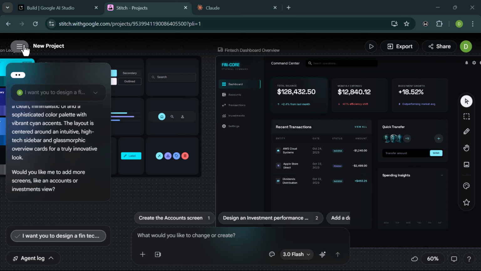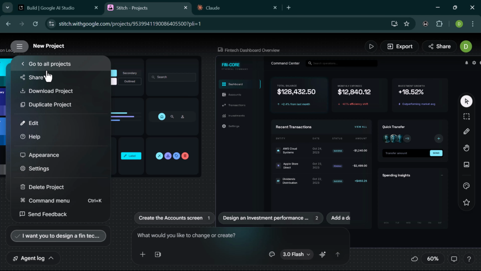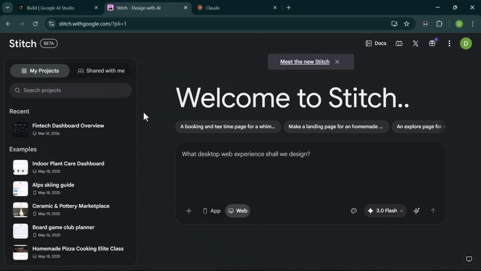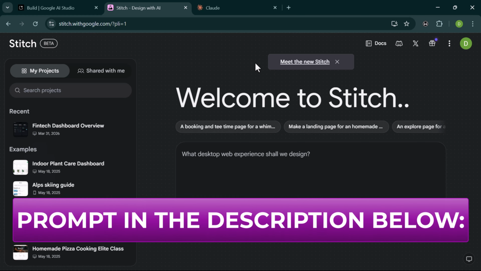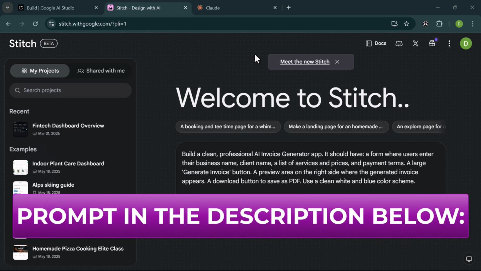So I can rename the project if I want, but let's just go back to building what we want to build. So what we have here is me dropping a prompt that will allow Google Stitch to build. So the prompt will be in the description below. I will drop the link there for you to use also to build the same app I want to build.